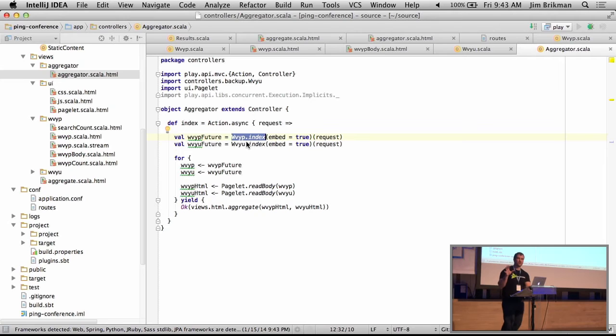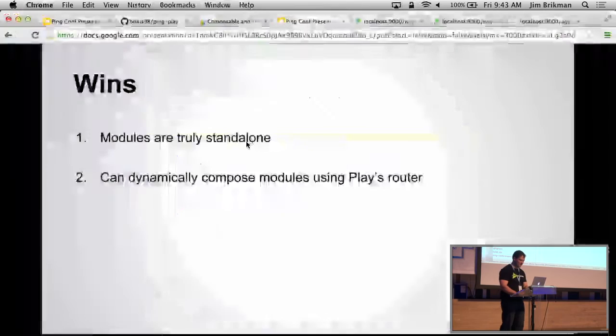But remember how I mentioned the LinkedIn homepage dynamically decides which modules to show? We actually have a system that measures users' behavior and sees what they're doing and recommends the modules they should see. And those recommendations consist of URLs. So there'll be a URL like /wvyp, that's the who viewed my profile module. You can use Play's router to get to the controller, call the controller, and aggregate dynamic modules. It doesn't have to be hard-coded.